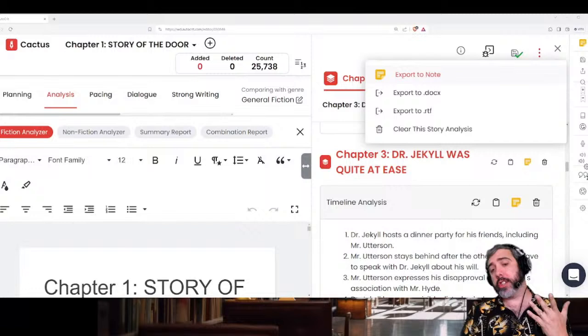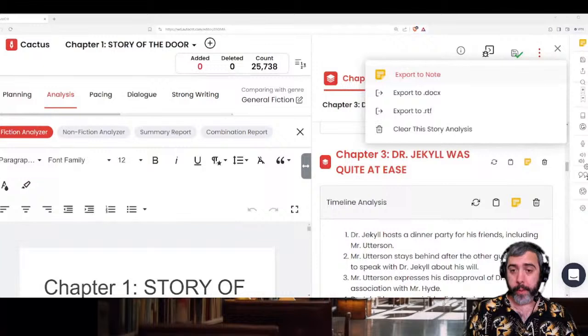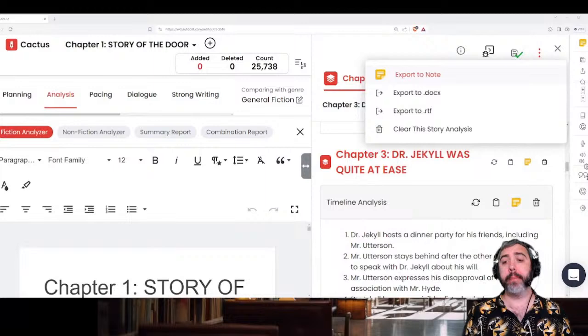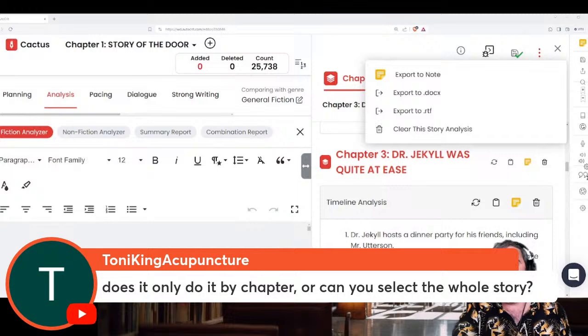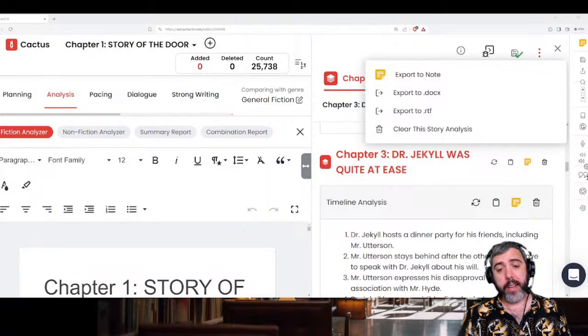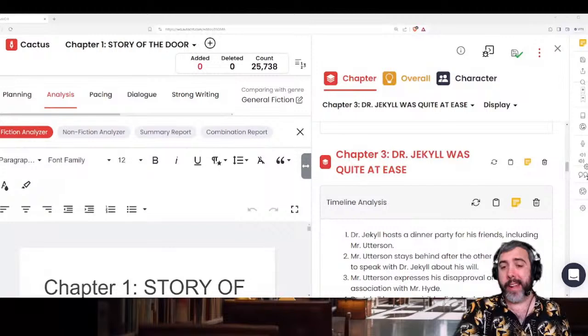I told you, if you are a pantser, you can still use this to create your own outline. Essentially, it does the work for you. You don't have to remember what you actually wrote, because it does it for you. You found the story analyzer extremely useful for the self-editing process, right? It does only do it by chapter, but keep in mind, if you export, it's going to be what's there on the screen, and so you'll get all of that data into that one note or that one document. That's a way to compile it together.